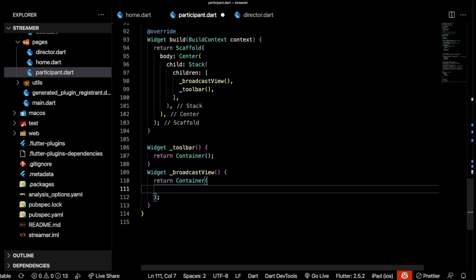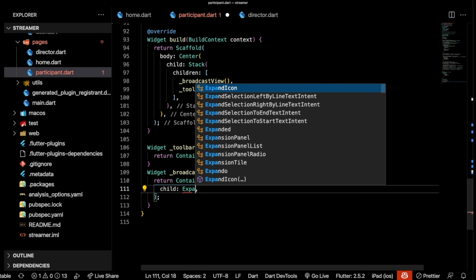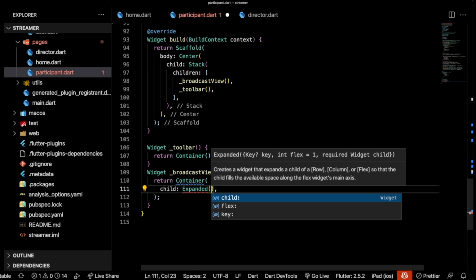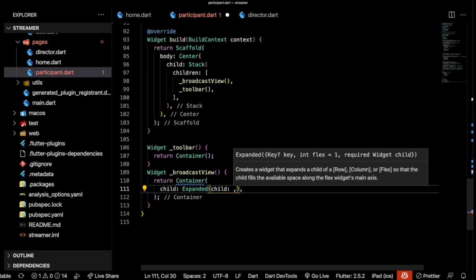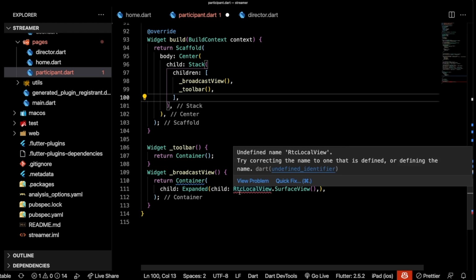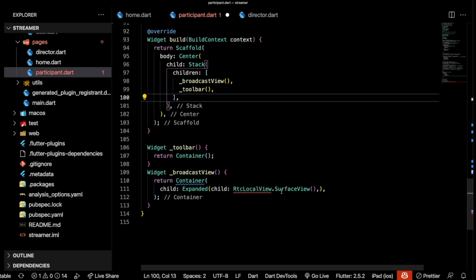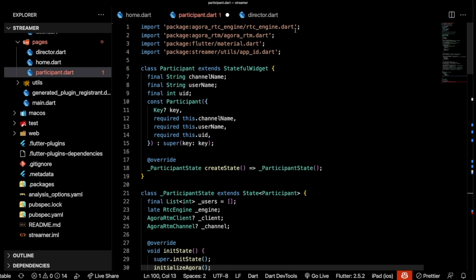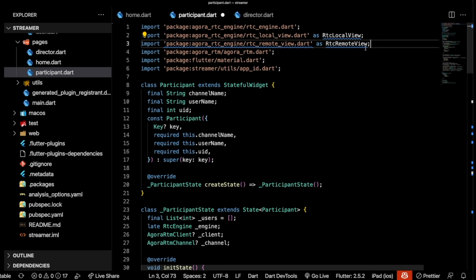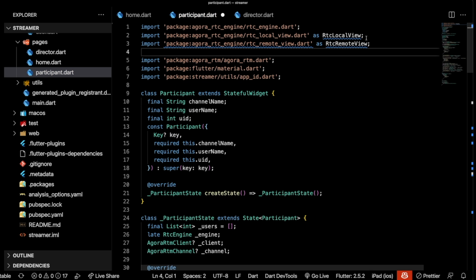So for the broadcast view, we'll have a child of expanded because we want it to fill up the whole screen. And then in here, we will have an RTC local view and a surface view of that local view. But we need to import that. We can do that right under the RTC engine. So we'll keep the remote view in here because we'll need it.